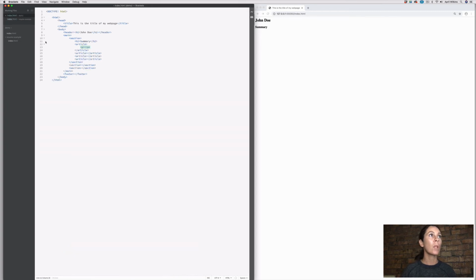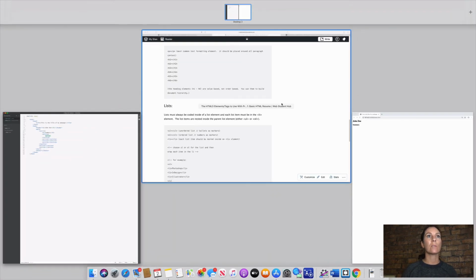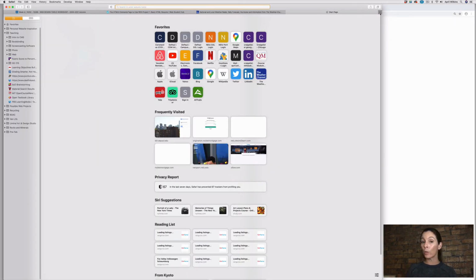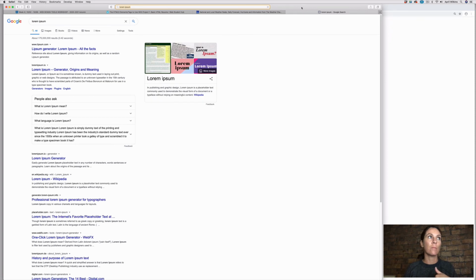So I'm going to go over to a browser and I'm going to grab some lorem ipsum. If you've taken any design classes at all, you probably already know what lorem ipsum is. If not, no problem. Lorem ipsum is filler text that designers use to be able to add content when they don't know what the content is yet. So I'm going to go to a browser and just search for lorem ipsum. There's a lot of different generators that are out there where you can take lorem ipsum from.